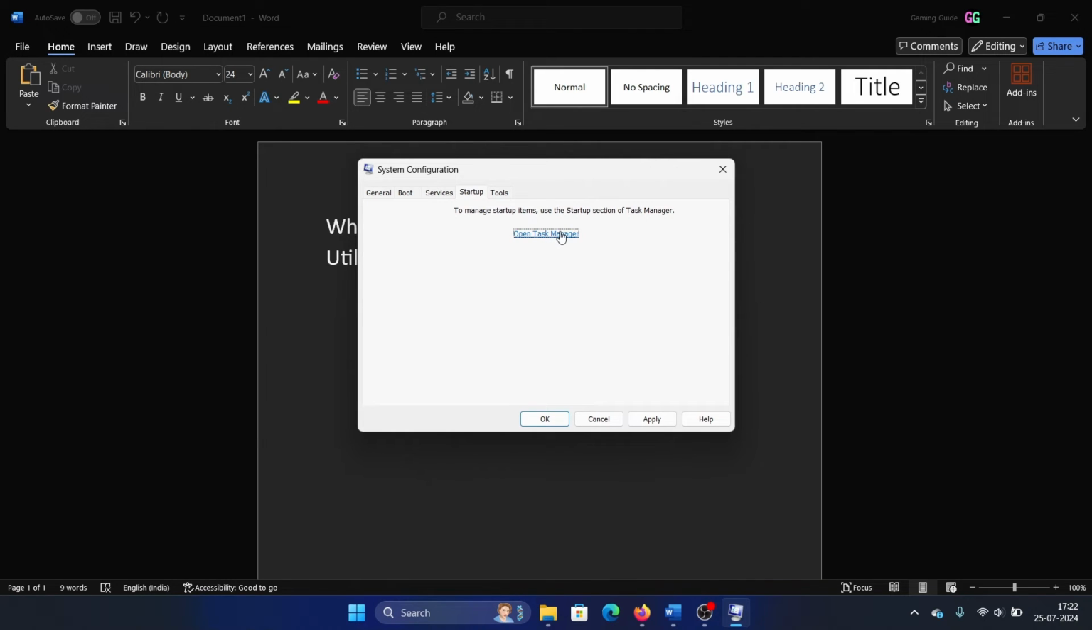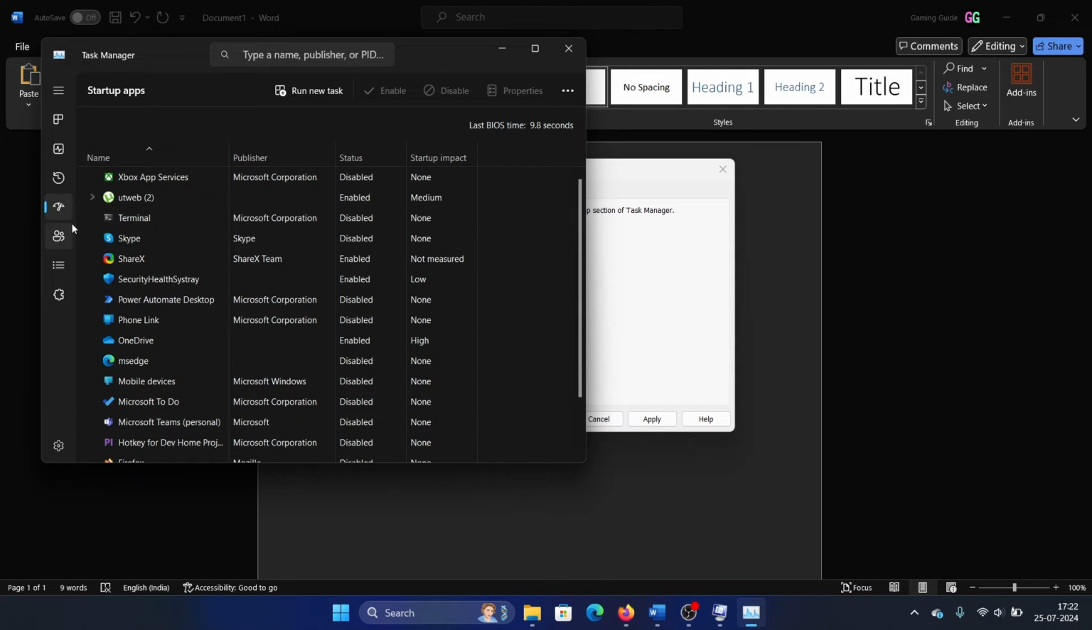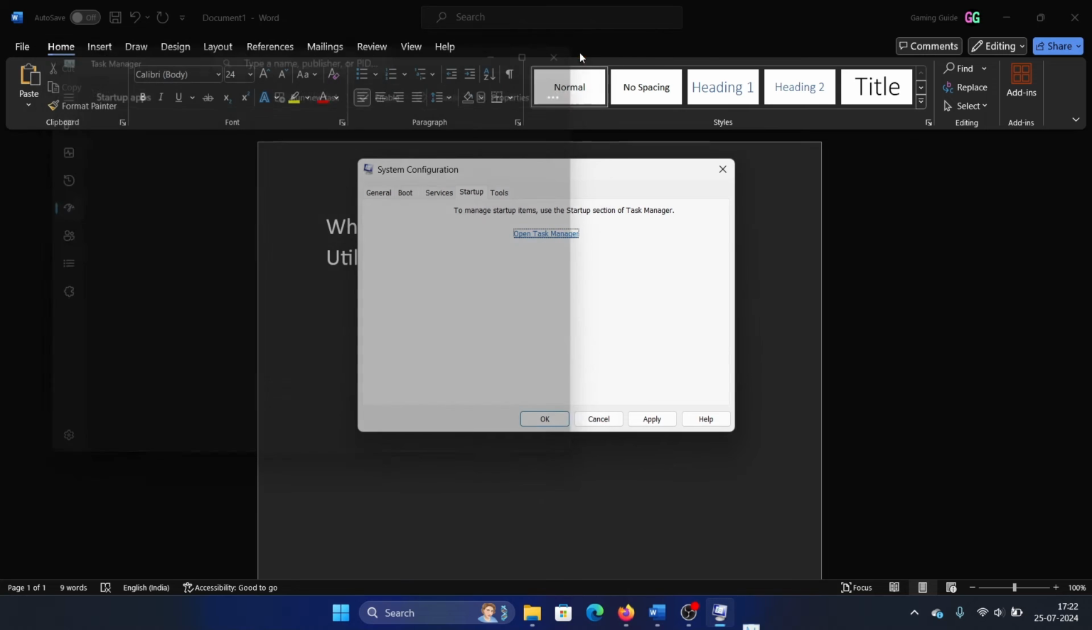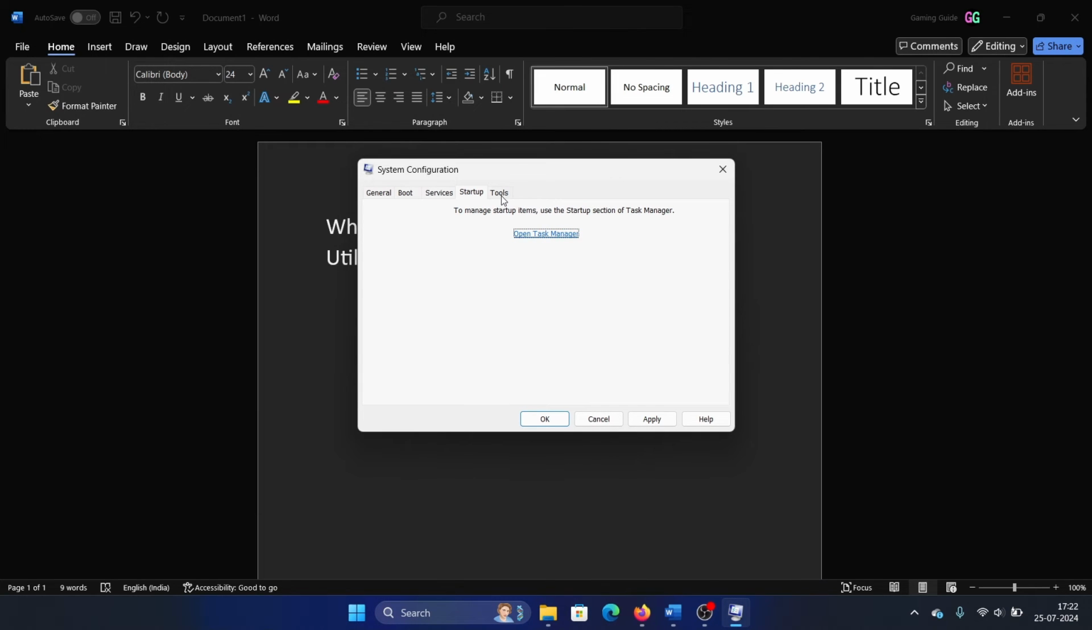After this, there is a startup tab, but this startup tab has been moved to the task manager. So if you wish to enable and disable startup items, for example, if I wish to disable it, right click on this in the task manager and select disable. This is not active in the system configuration menu any longer.